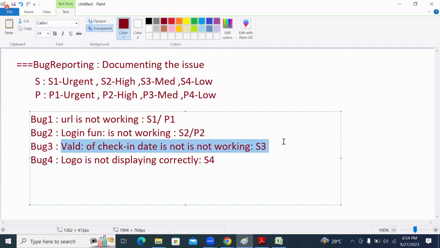Next, what is the bug we got? Validation of check-in date is not working. What is the priority? P3. Why P3? That is S1 P1, S2 P2, S3 P3. Very simple, sir. That priority we can provide as P3.